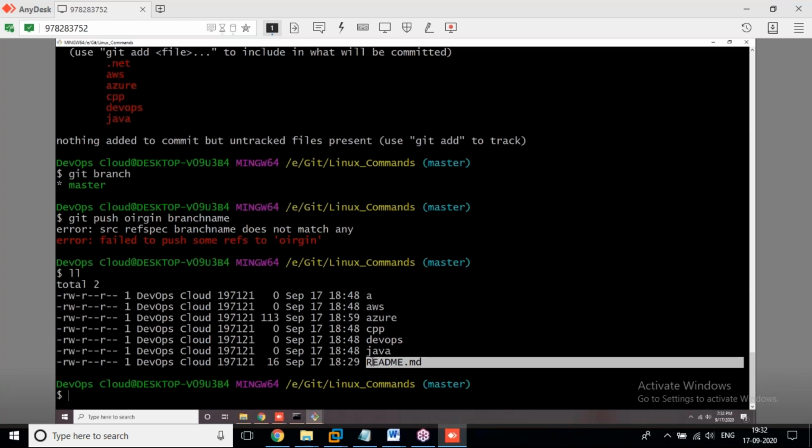Basically, it came from the remote repository. So it's a file already available, the readme.md file in the remote. If you modify it in the local machine, it's ready to go once again. I'll show that once again.